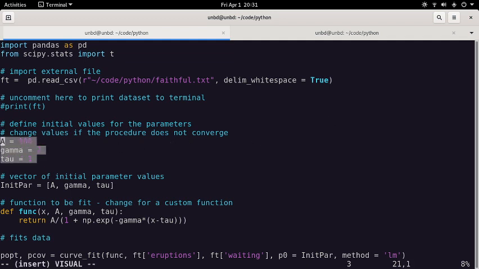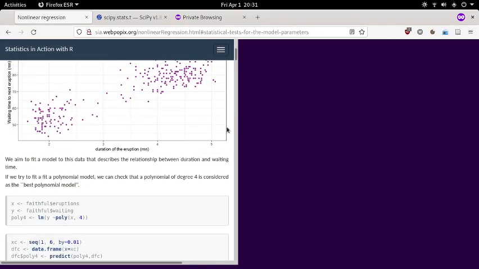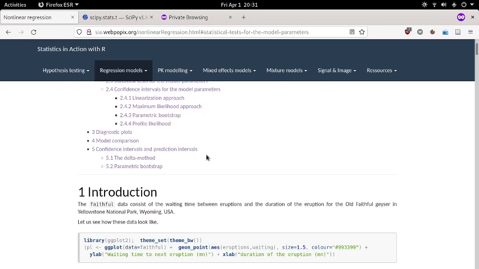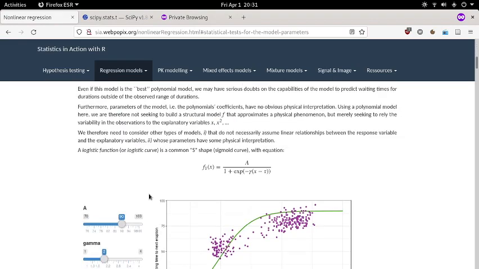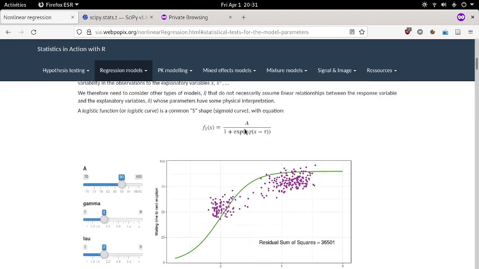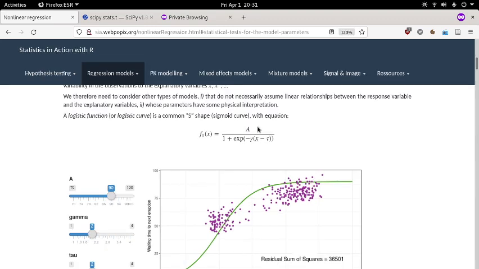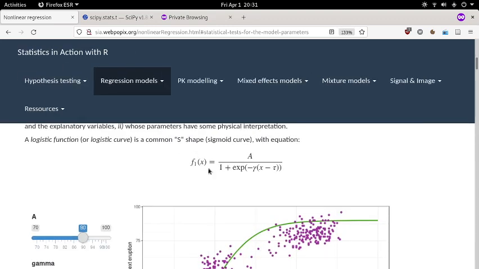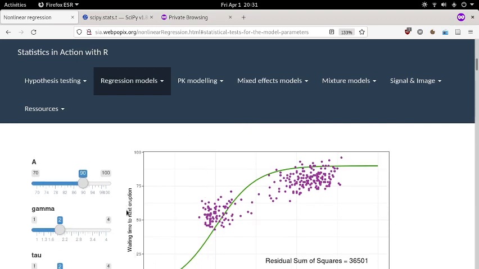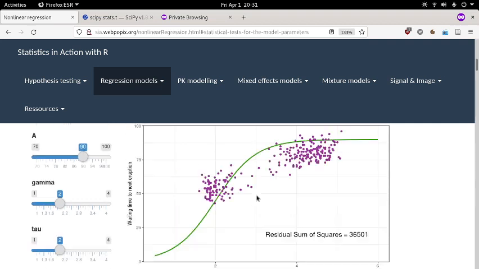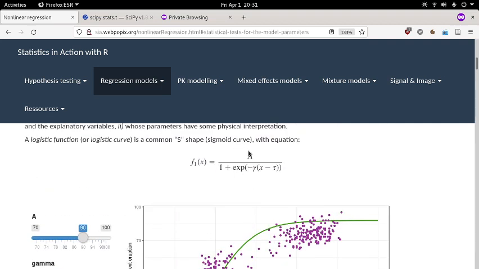What we're doing here, we're fitting a nonlinear model, sort of like a sigmoidal function to this data. So this S-type function here, and this is the model that we're fitting. The model is f(x) or y, waiting for the next eruption as a function of x. X is the duration of the eruption, and you have here 1, 2, 3 fitting parameters, A, gamma, and tau.